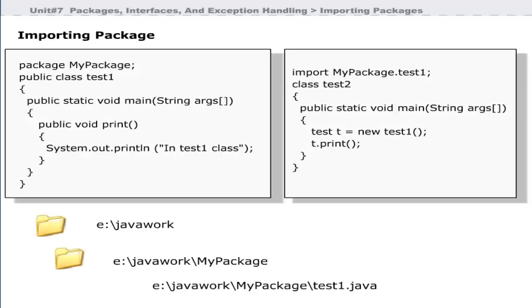This example illustrates it. Save and compile the test1 file in the mypackage folder as already discussed. Save the test2 program in /e:/java/work and compile it. This program uses an import statement to import the test1 class from mypackage. It creates an object of the test1 class in the main method and prints the message using the print method defined in the test1 class. It is important to note that the class test1 should be declared public in mypackage. The print method should also be public, otherwise these would not be accessible in the test2 class.